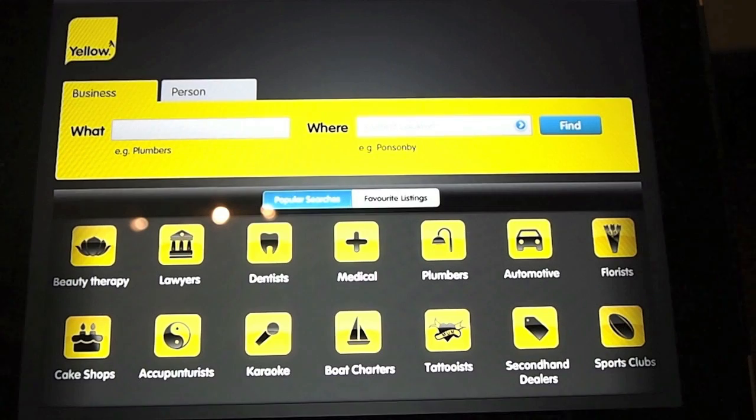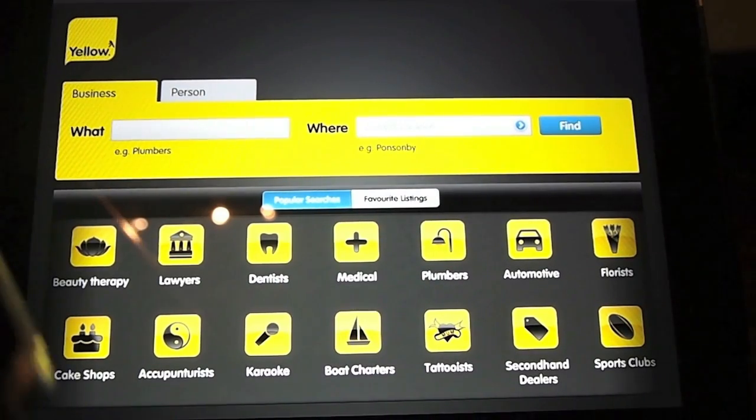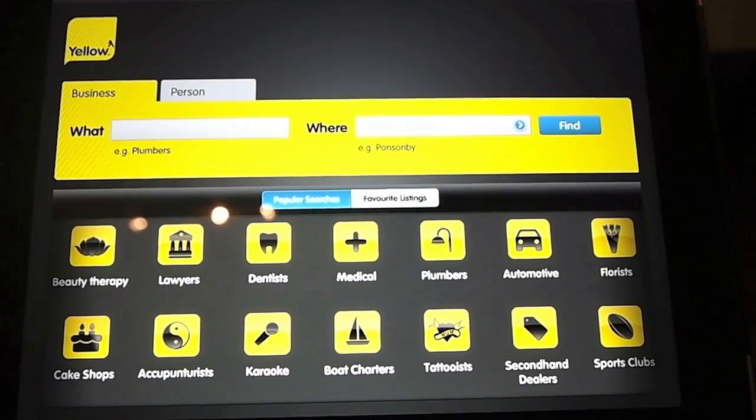My name's Dan, and today we're looking at the new Yellow for iPad app. So Yellow have been working really hard to get this app out there, and they're launching it alongside the new iPhone version of the app as well. It's been submitted, so it's due to drop any time now to the App Store. We thought we'd give you a quick run through of some of the main new features.